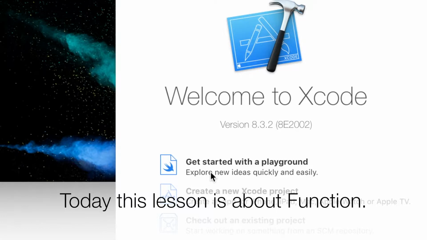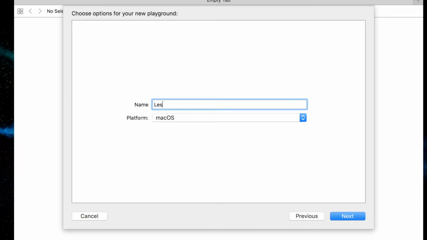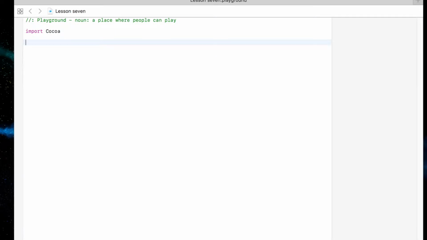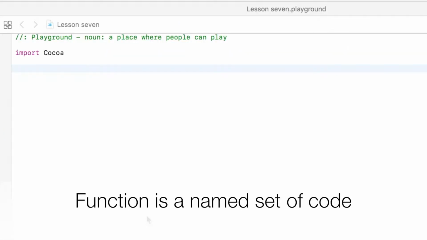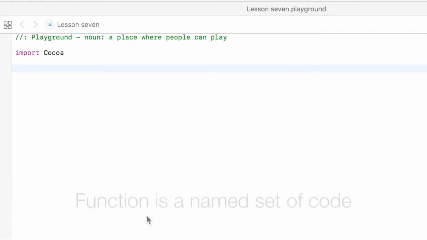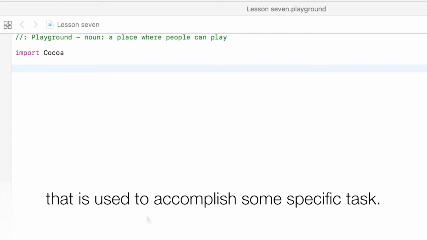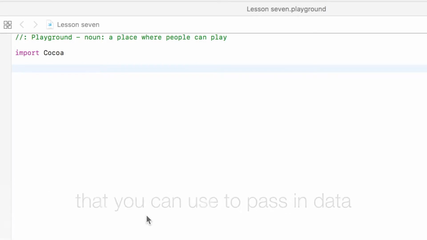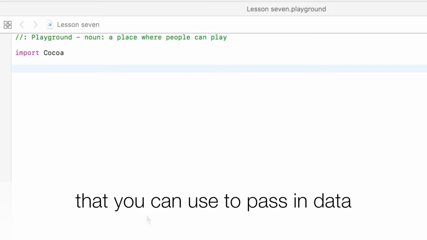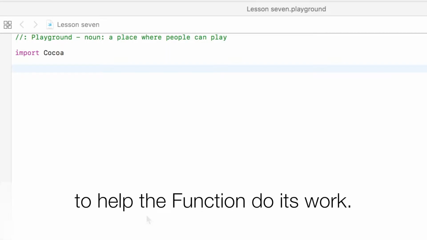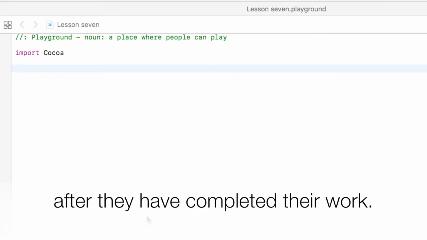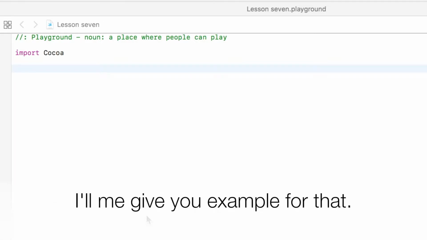Today this lesson is about functions. A function is a named set of code that is used to accomplish some specific task. Some functions define arguments that you can use to pass in data to help the function do its work. Some functions return something after they have completed their work. I'll give you an example for that.